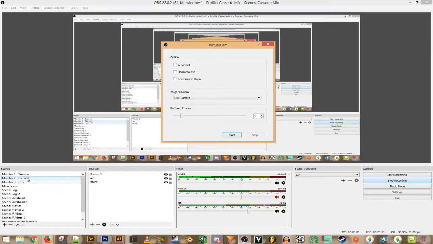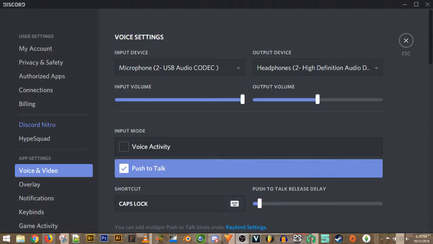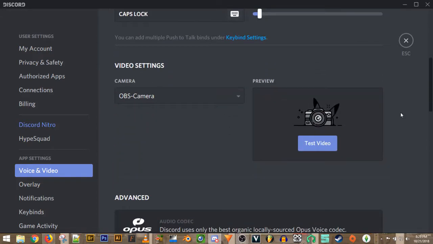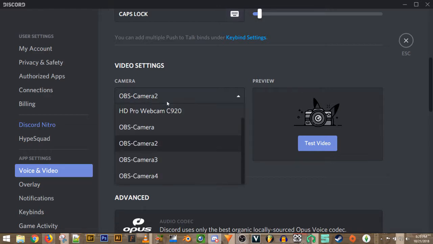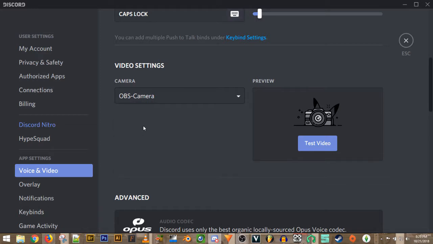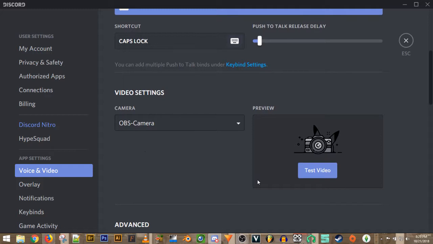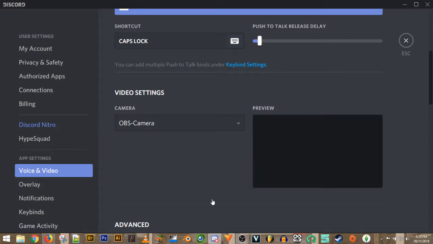And that looks like this. Okay, so video settings, camera, and it's going to be OBS camera, OBS camera 2. It gives you up to 4 options, but I'm only using one. I don't need to get that crazy. And then you would press test video.